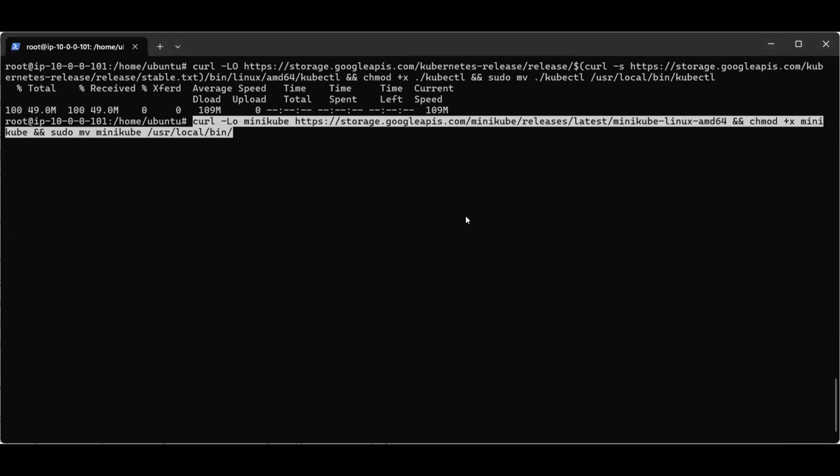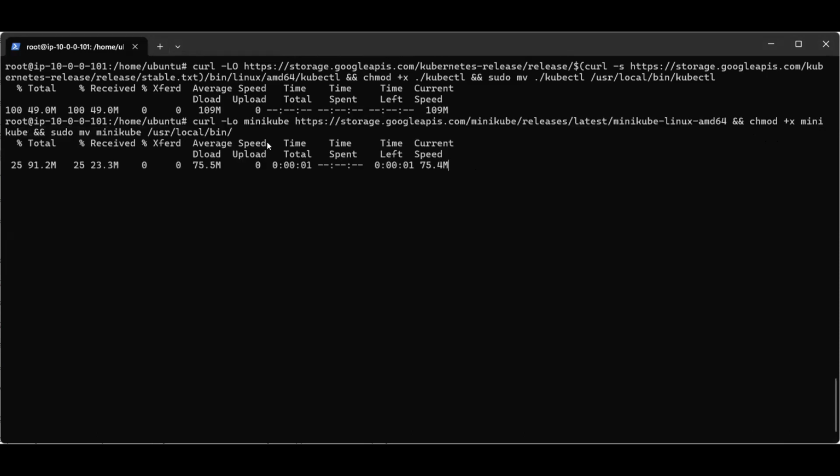Coming to Minikube, we download with the same kind of command from Google API. Then we make Minikube executable using chmod +x minikube. Then we move Minikube to our local bin directory. There is one difference. If you look at the top command, you have a dollar sign with brackets and curl -s, so that will take the result of that command and put it in that path, right?